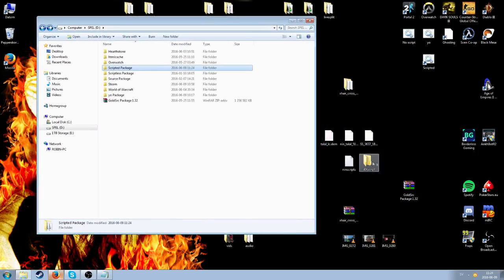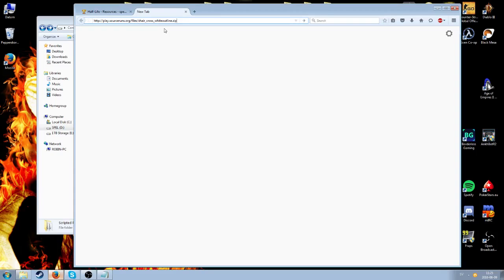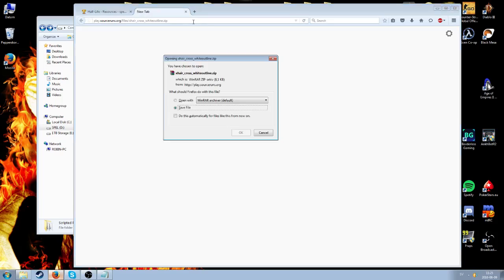Next up, you want to download the crosshair that I use. If you intend to run scripted, it's for lining up stuff with your nade and with your trip mine. So you want to go to this link. Let me show you this link. I'll include this as well in the description, so download it. This crosshair is made by Executable, so shout out to him.